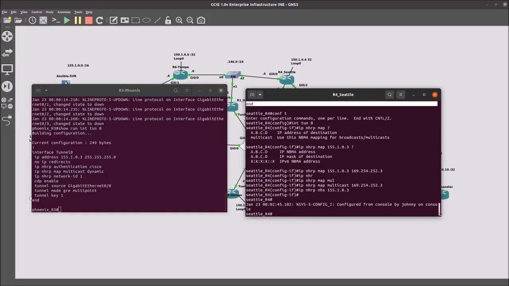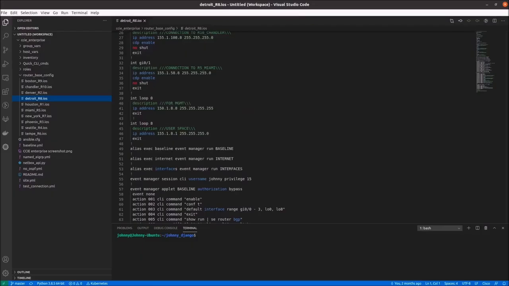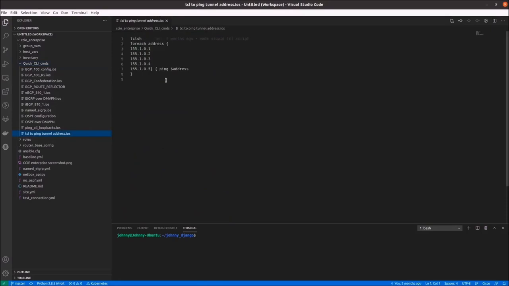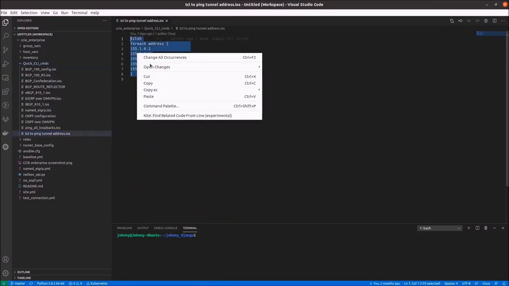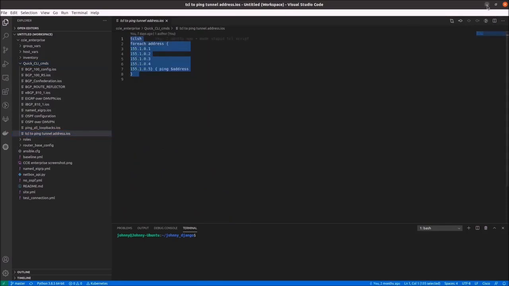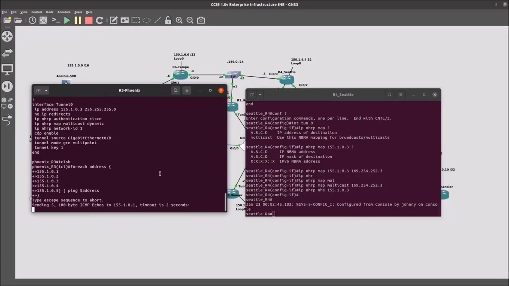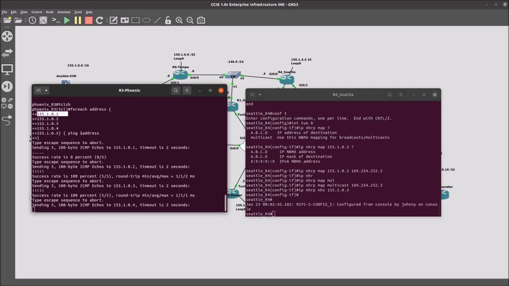All right. So one thing I like to do before we start doing any EIGRP configuration, let's go to our repo, and I'm going to grab a TCL script that I made that pings all the tunnel interfaces to make sure that we actually are pinging before we start doing any routing configuration. And already we got some issues, right? So it looks like we can't hit router 1. So I'm going to go into router 1. Looks like we can't hit router 4.